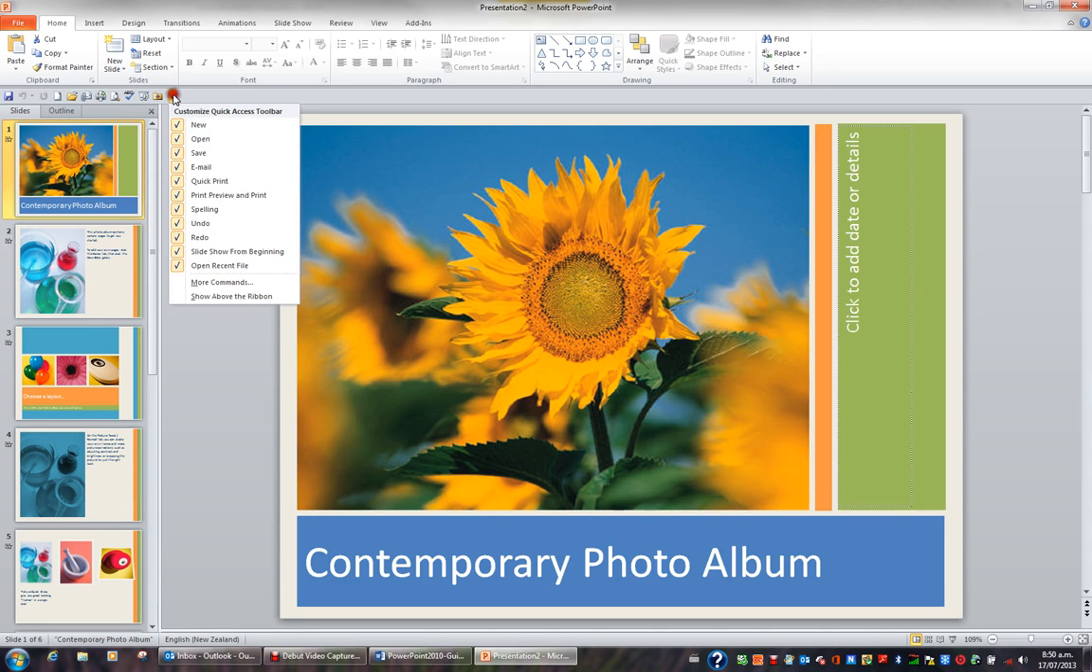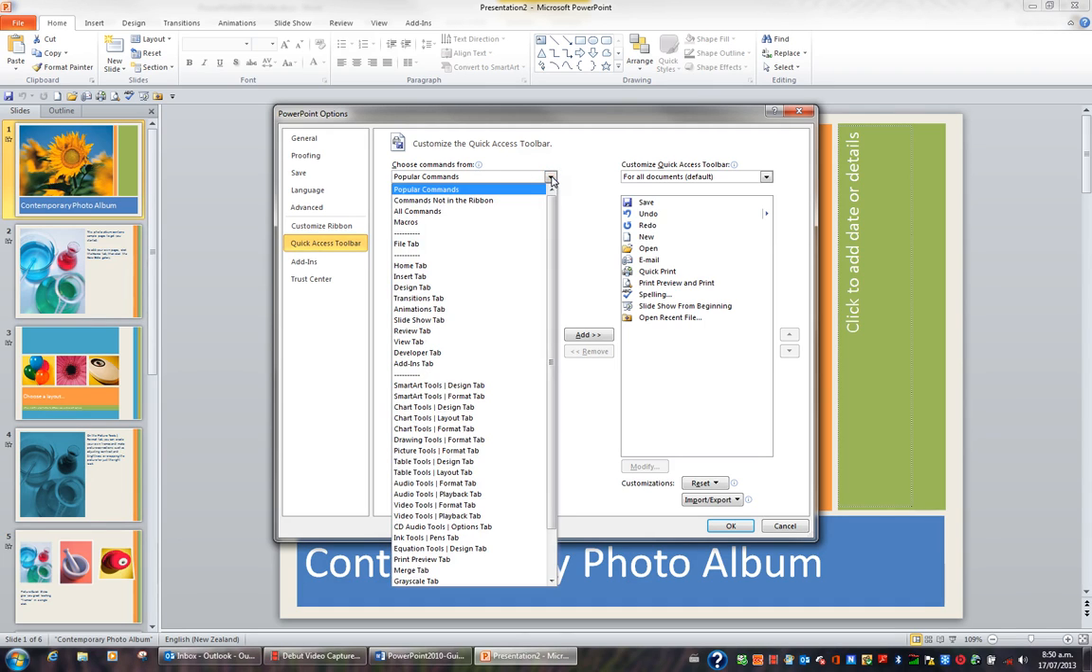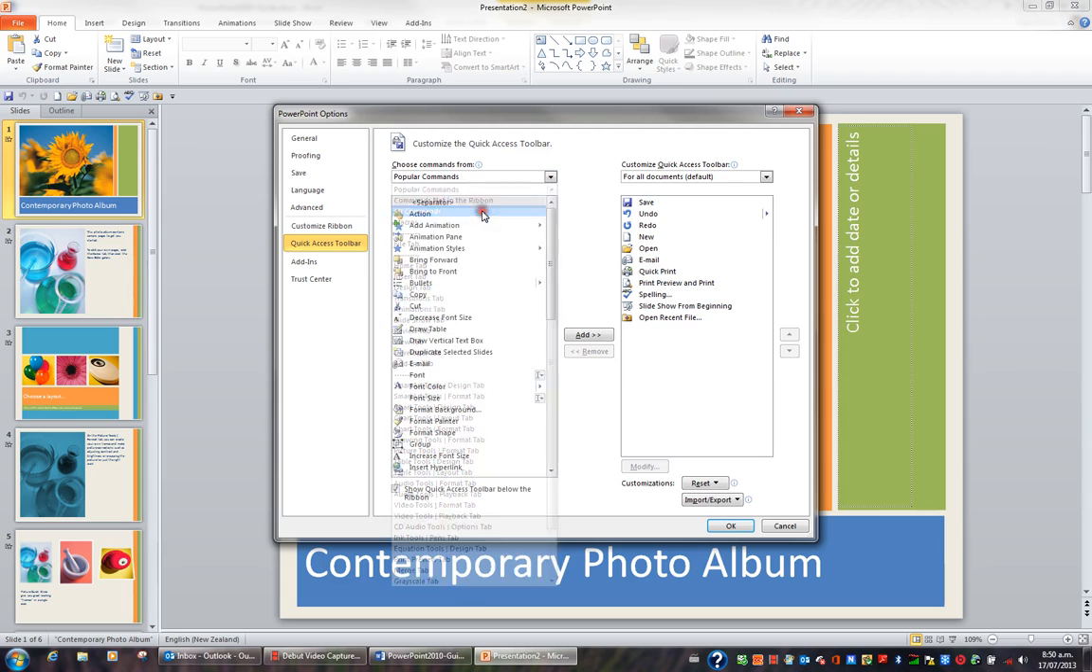In addition to this list of options that you see here, you can also ask for more commands. So I'm going to click More Commands. In this window here, Microsoft have listed the popular commands in PowerPoint. And in this list here are all the commands I currently have. What I'd like to do is change popular commands to all commands. So I'll click this drop down and I'll click All Commands.